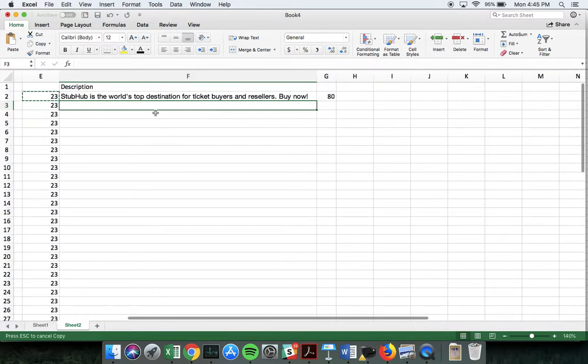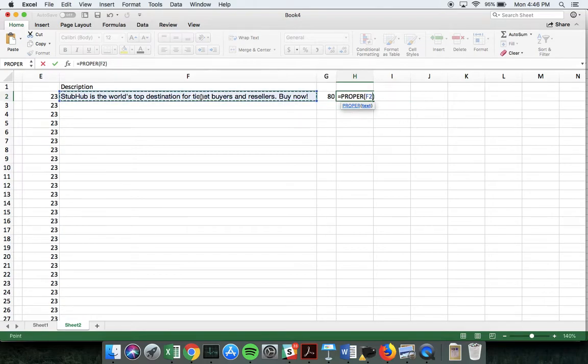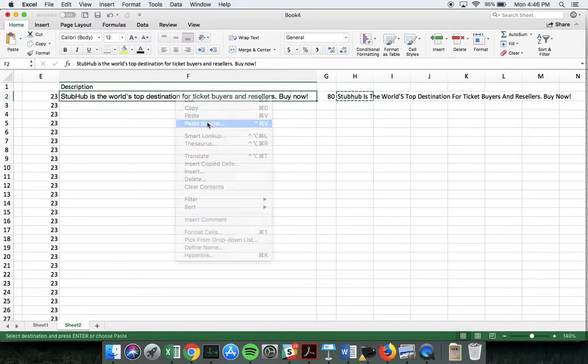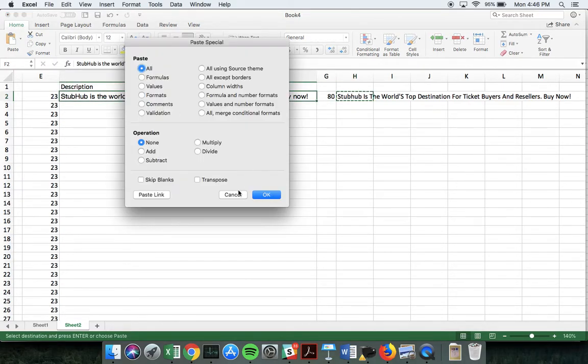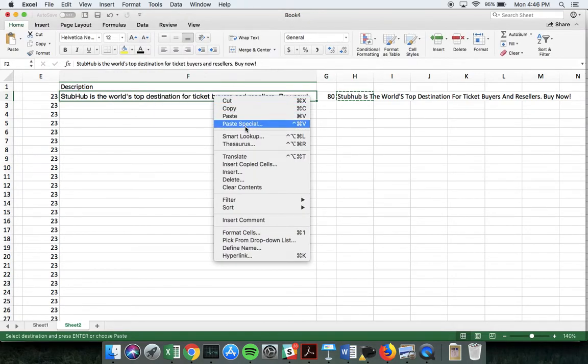However, I also think it's usually best to have your ad copy all capitalized. So I'm just going to use the proper function, which is kind of like the opposite of the lower function. So the proper function basically will capitalize the first letter of every word. So I'm just going to do that in a new cell, copy it, and paste it. Wait, I don't want to do this. No, I do. Paste it as values over here.